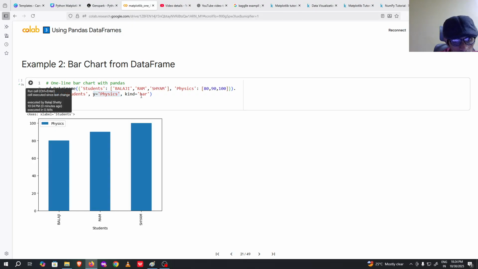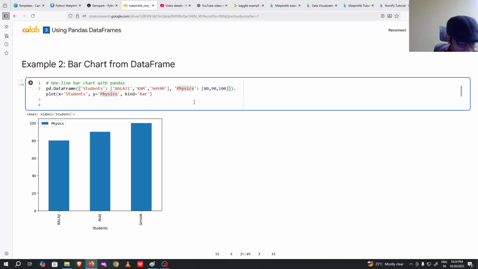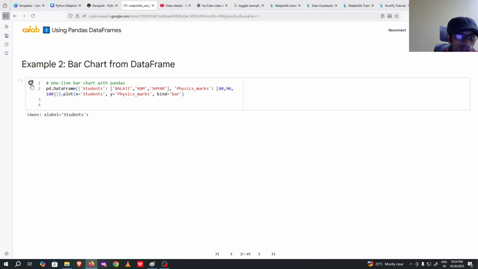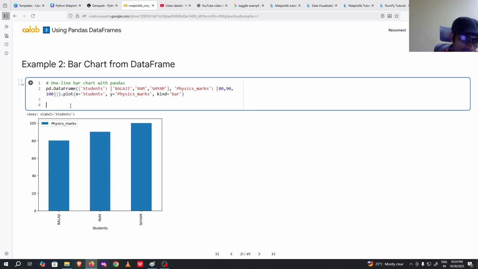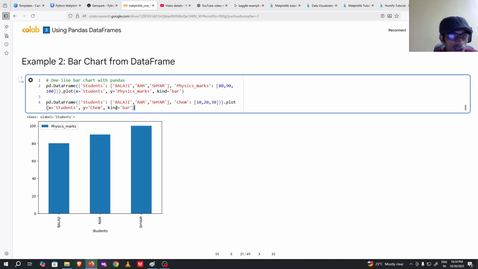Great. Suppose I want to change from physics to physics marks. What should I do? It's very simple. For y, physics marks, M-A-R-K-S marks. Run the code, and you can see the output. Same I can do for chemistry marks. Already I have written the code for Balaji. These are chemistry marks.